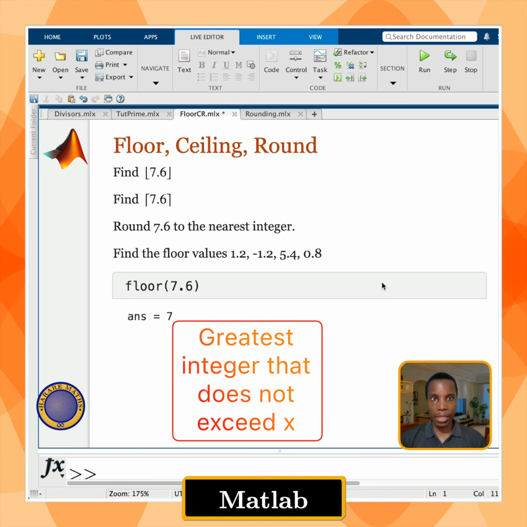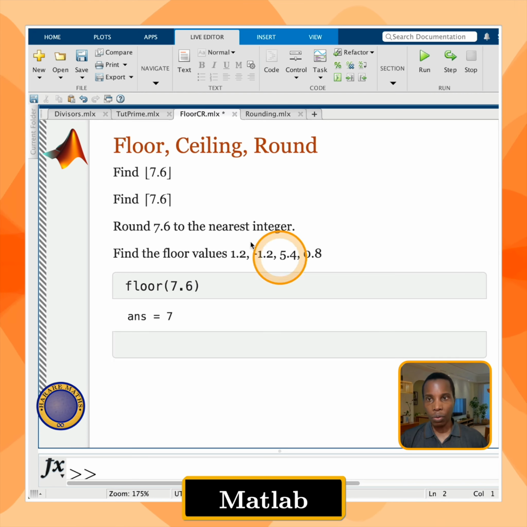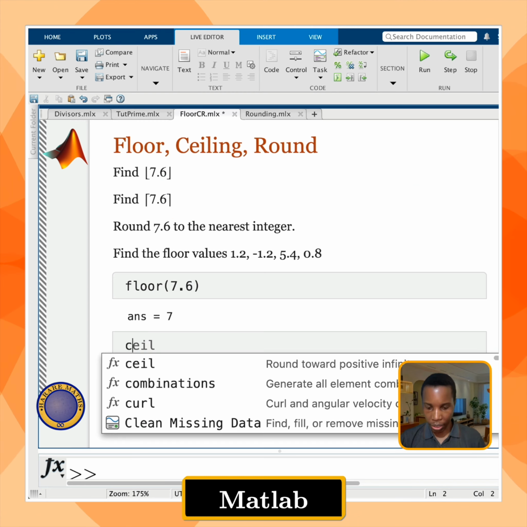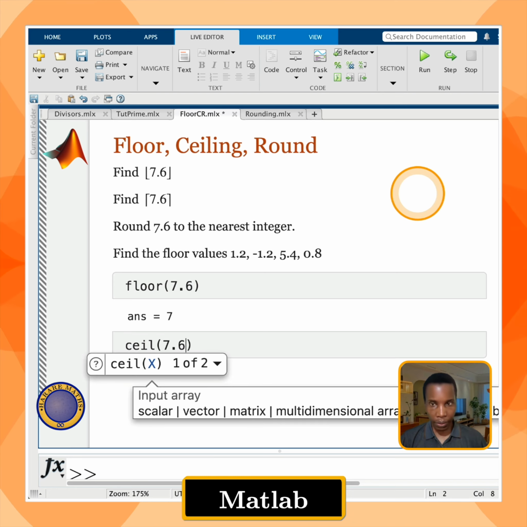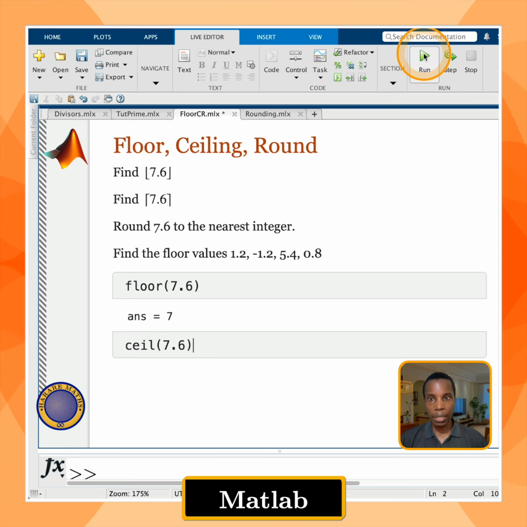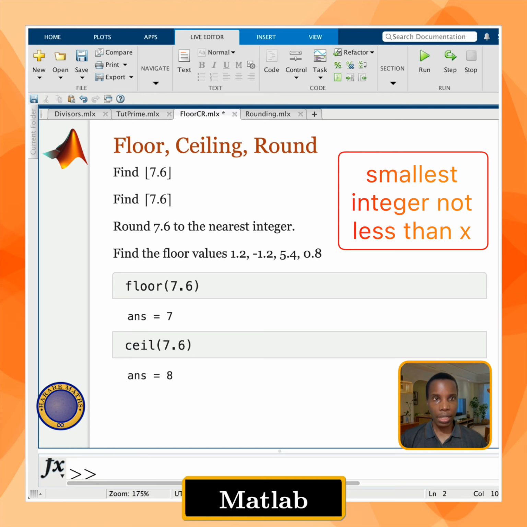The floor value is the greatest integer that does not exceed x. And then I go on and click on the return key. And then now go on to the second question, the ceiling value of 7.6. So for the ceiling, it's ceil, open parenthesis, 7.6. And then go on and run. So the ceiling value of 7.6 is an 8. When you are looking at the ceiling value, it's the smallest integer that is not less than the given number.